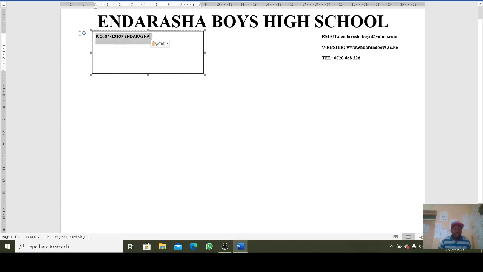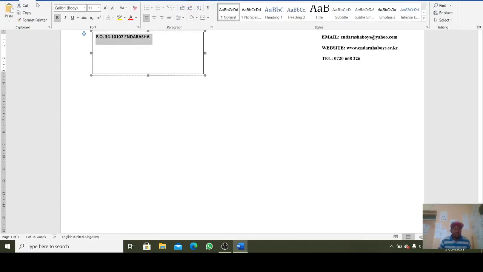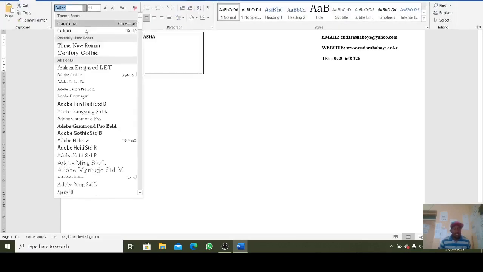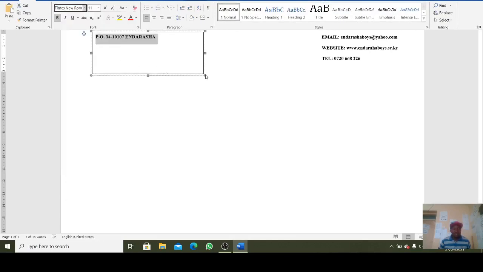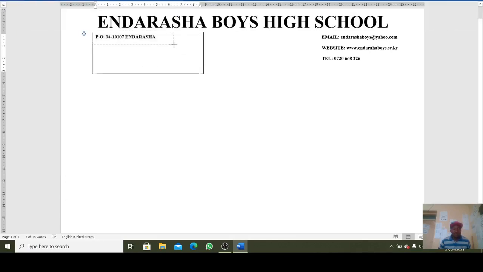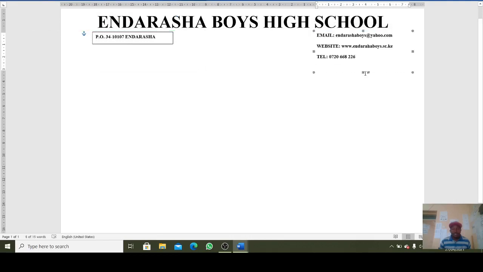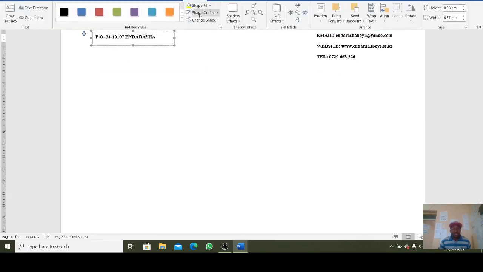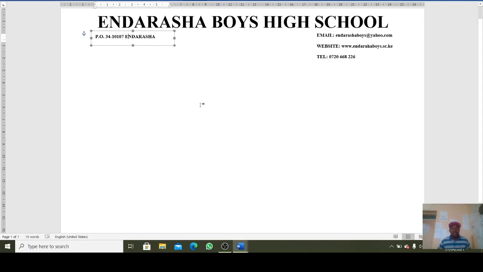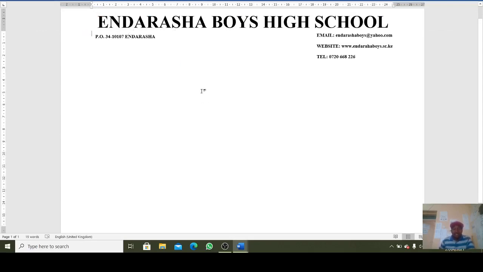Then we also format this one, go to Home, then here we change it to Times New Roman. Then you can also reduce the size of this up to where it reaches. I don't want to drag, but to reduce the size. Then click on this one, go to Format, Shape Outline, No Outline. Therefore that's what we have so far. Then the next thing is to insert our logo here.